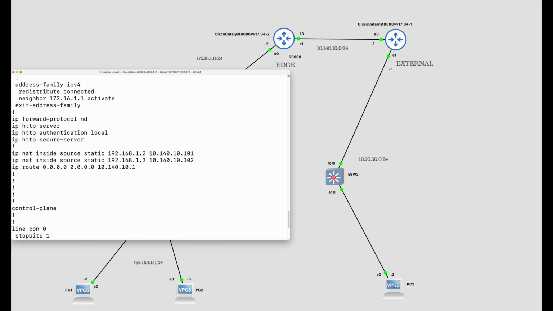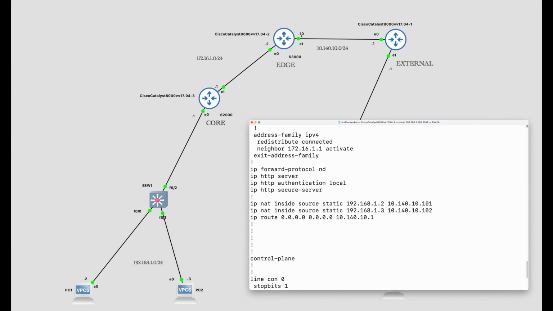And in the return trip, the destination IP will be 10.140.10.101. When the traffic returns, the source becomes the destination and the destination becomes the source. So that traffic will flow all the way to the external router. The external router understands what is the 10.140.10 network, so it will send it all the way to the edge router. And in the edge router, the destination IP will get translated from 10.140.10.101 to 192.168.1.2. And the edge router knows where the 192.168.1 network is. So it will send it to the core router, and then from there it will flow all the way back to PC1.